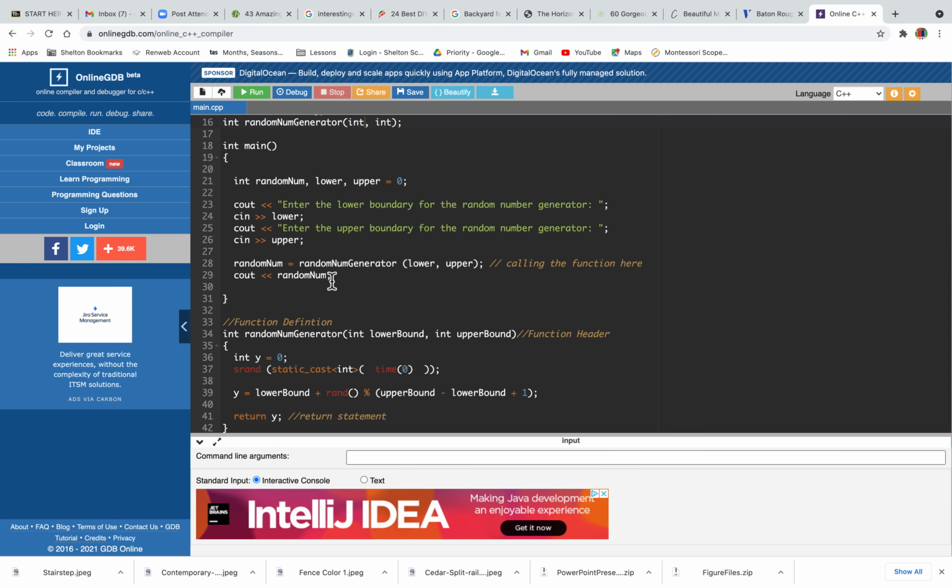Then your prototype has to look just like the header. So you have integer, random number generator is the same. You got 2 integers. Give it whatever names you want. This is the header. The body of the function contains all the things that you want the function to do. And then here, this is a return value function. This here tells it that you're returning an integer.